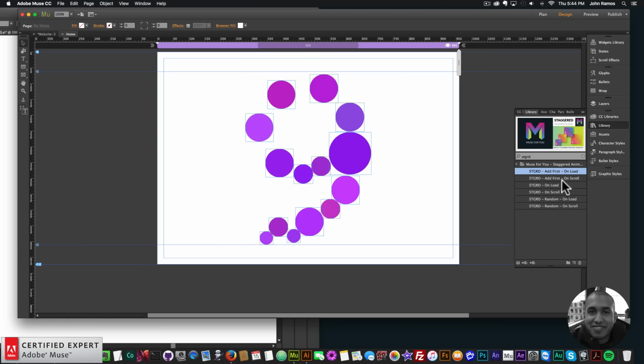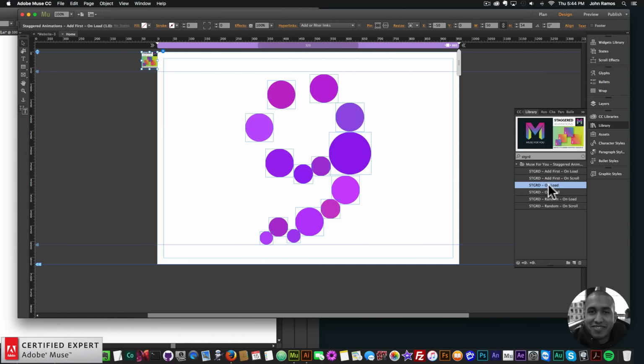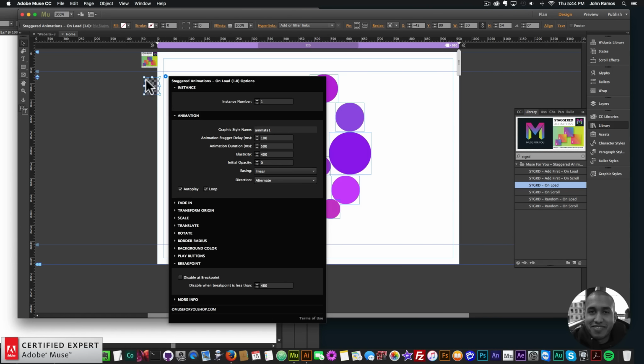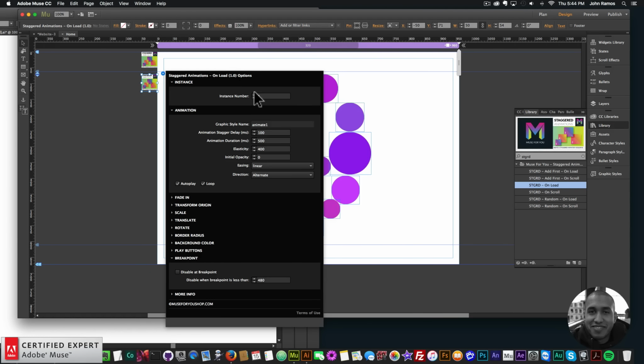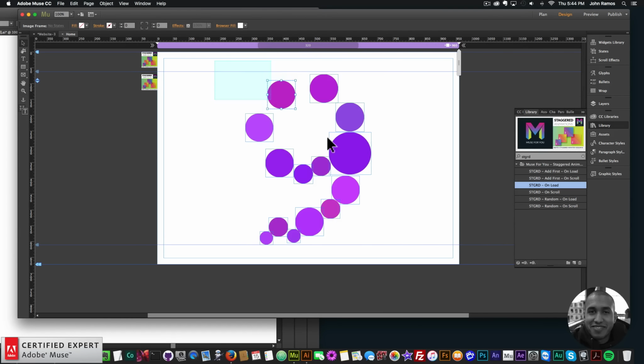And for this one, I'm not going to do on scroll, I'm going to do on load. So I'll click, hold, and drag and place onto my Adobe Muse website. And then I'll bring in the Staggered on load widget here. So the add first goes on top, and then we have the Staggered Animations widget. So the graphic style name here is Animate1. So we want to apply this graphic style name to all of these elements here.